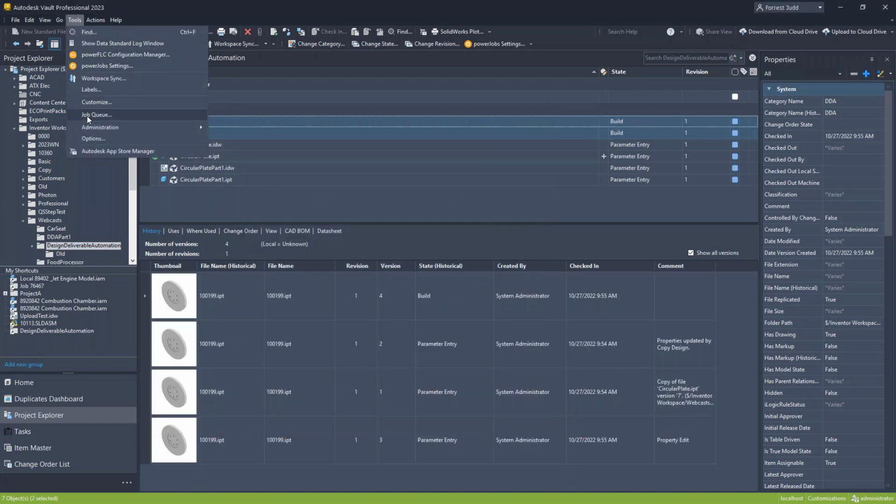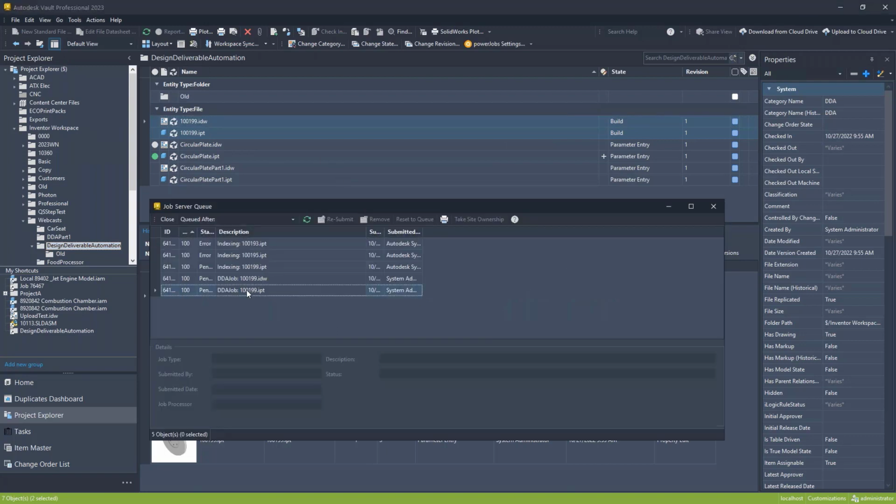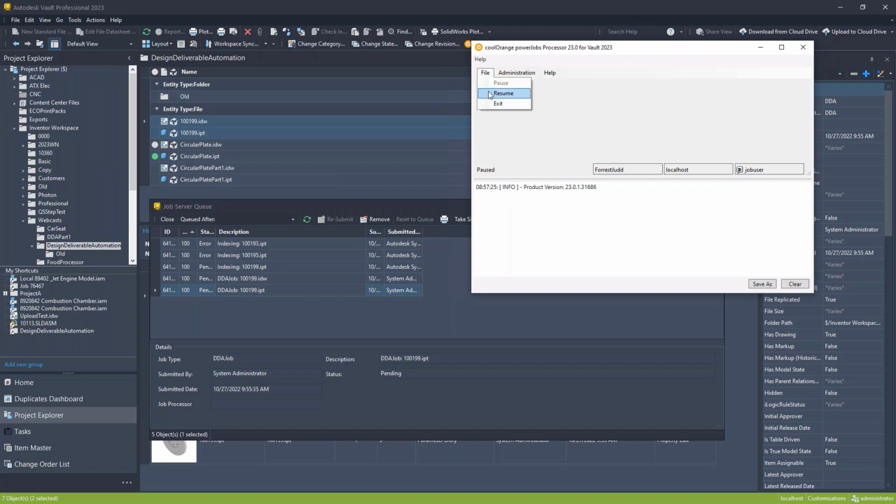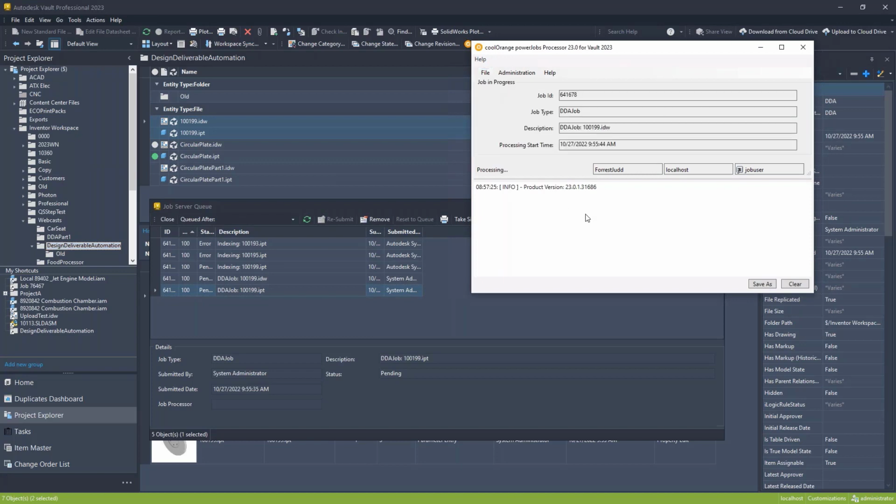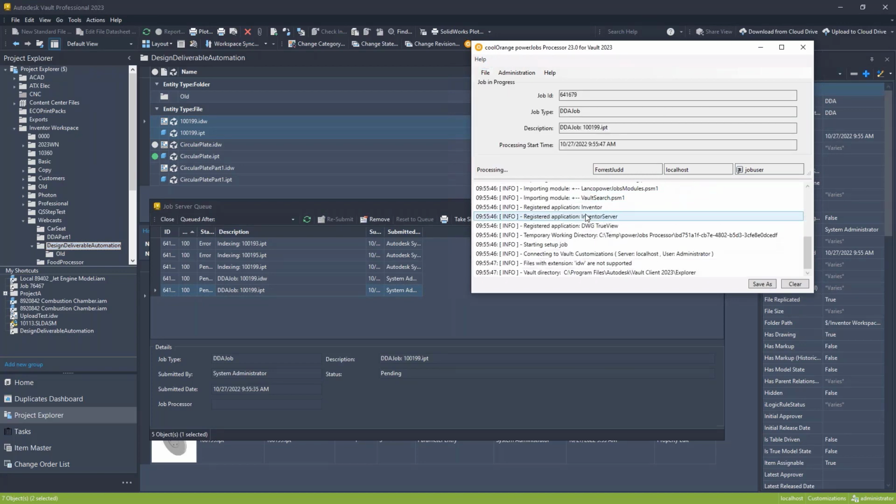And that puts a job in the queue for that part, and then PowerJobs does the rest. It gets a copy of the files from the Vault. It opens the model in Inventor. It runs an iLogic rule, which in turn grabs the properties that I specified from Vault and updates parameters, the model updates, PowerJobs then checks it back in, but it also queues up DWF jobs.